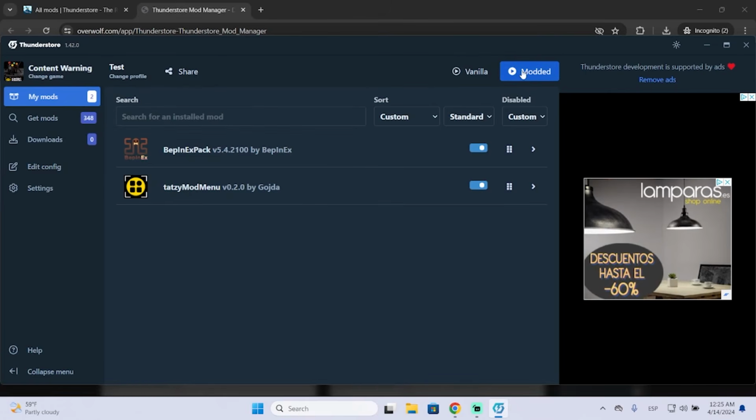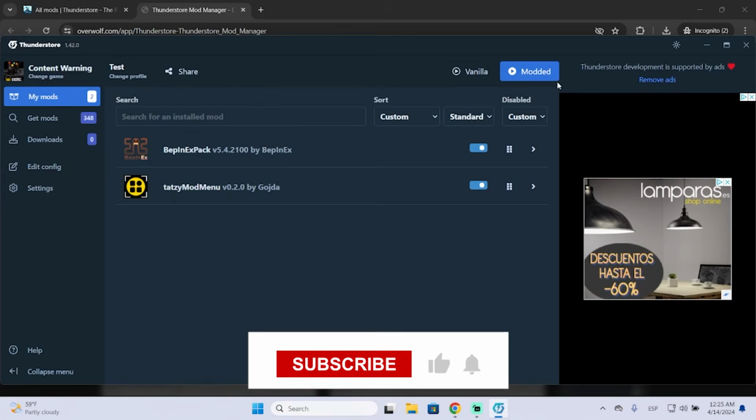And if you want to run the game, you just need to click this button right here, and it will launch with the mods installed.